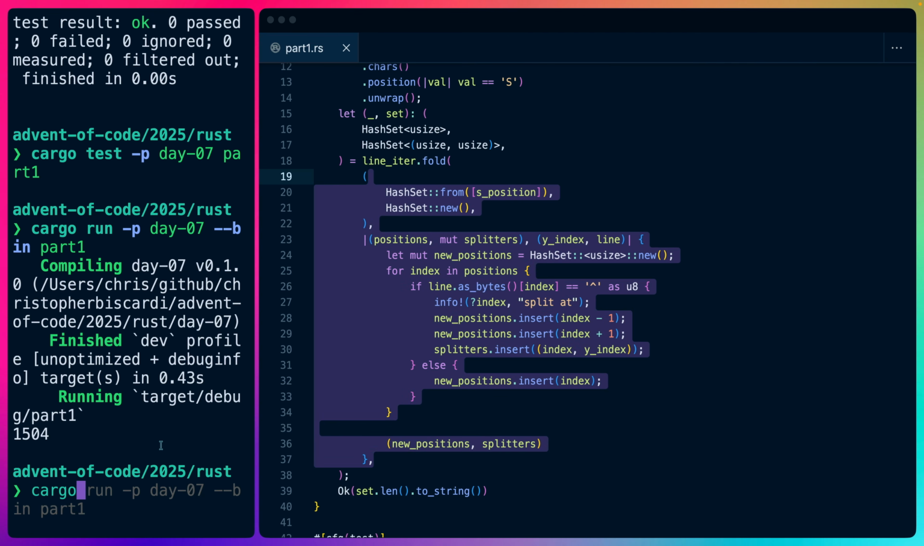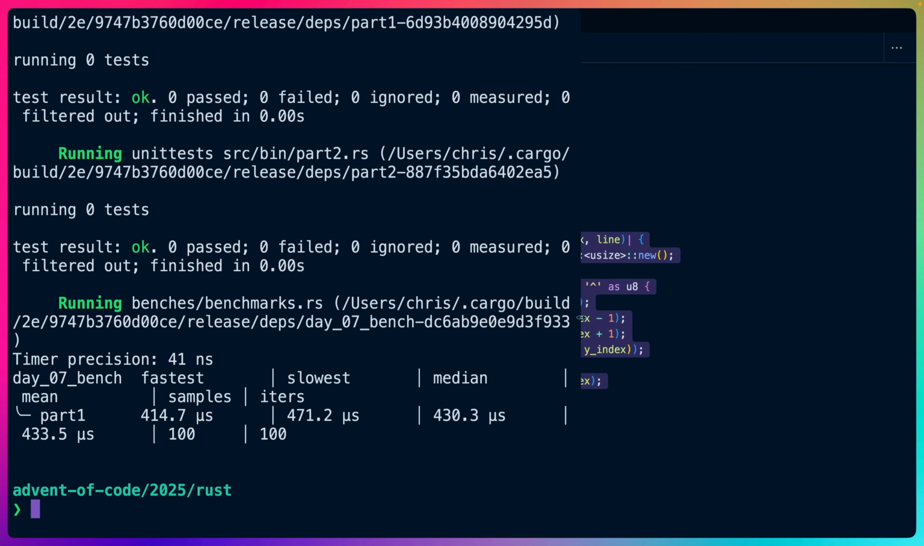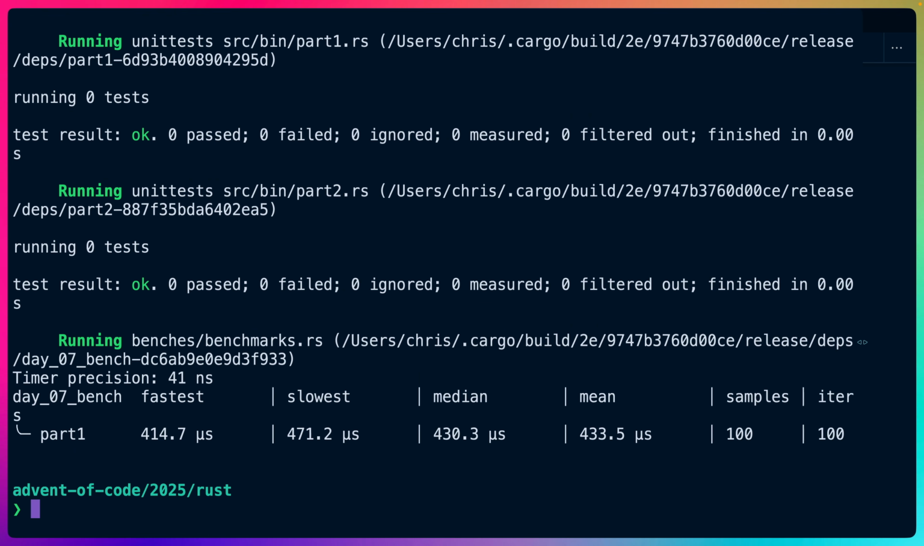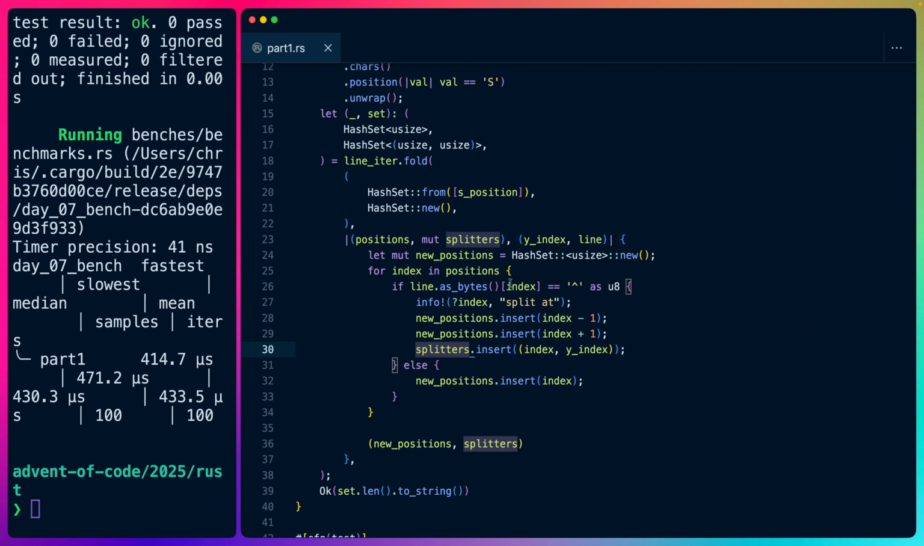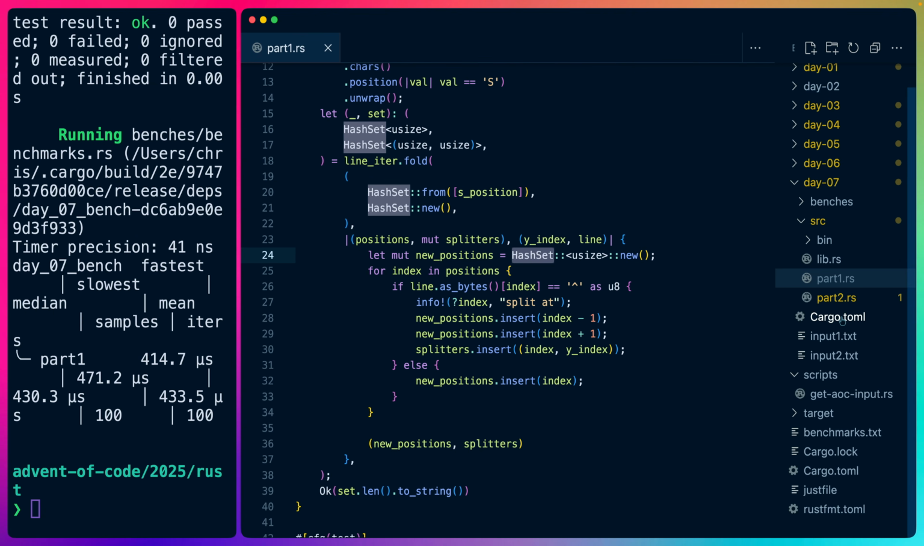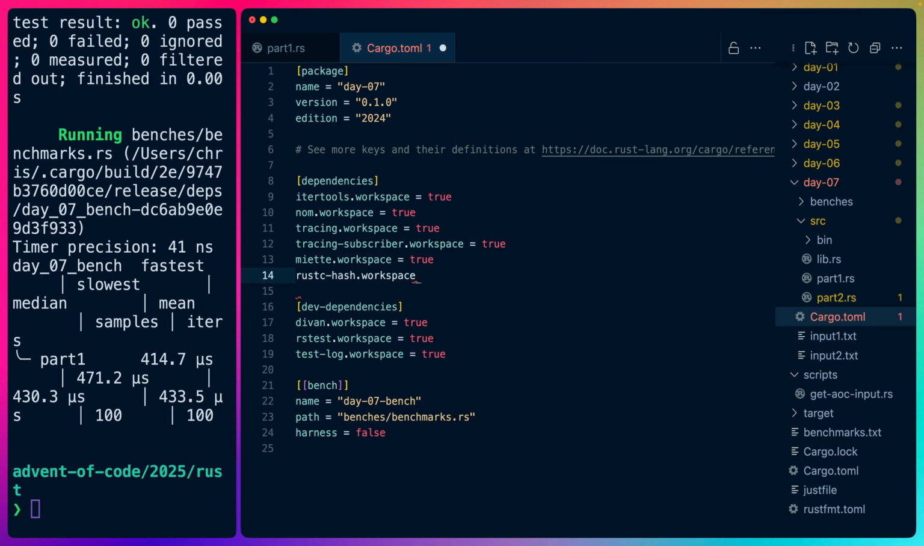So I'm expecting, once again, to have performance issues with hash sets. So this is 400 microseconds. Again, not particularly fast for what we're doing. We are using a lot of hash sets. We could use a faster hasher. We covered that. I think I actually have rustc-hash installed, so maybe we just .workspace equals true, right?